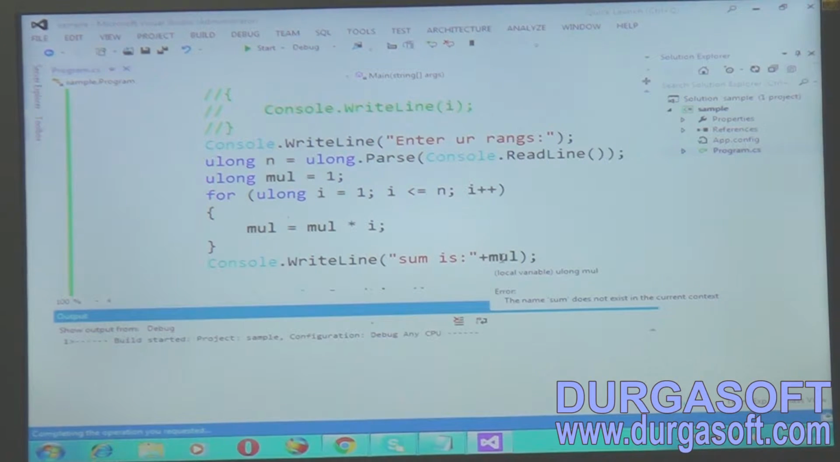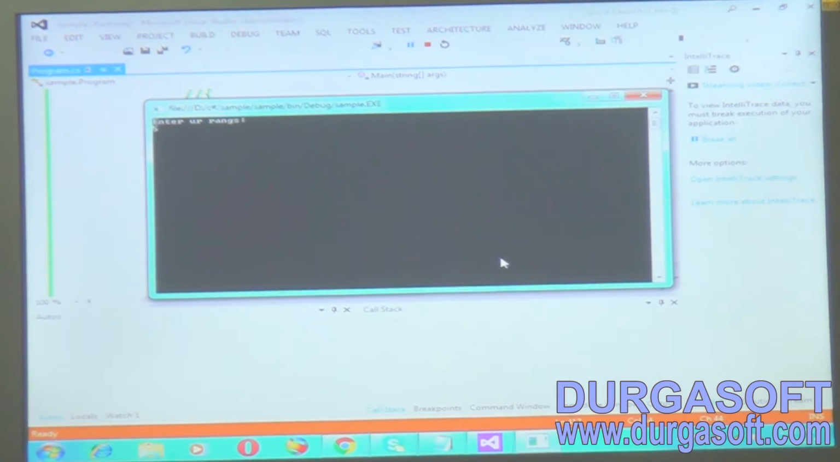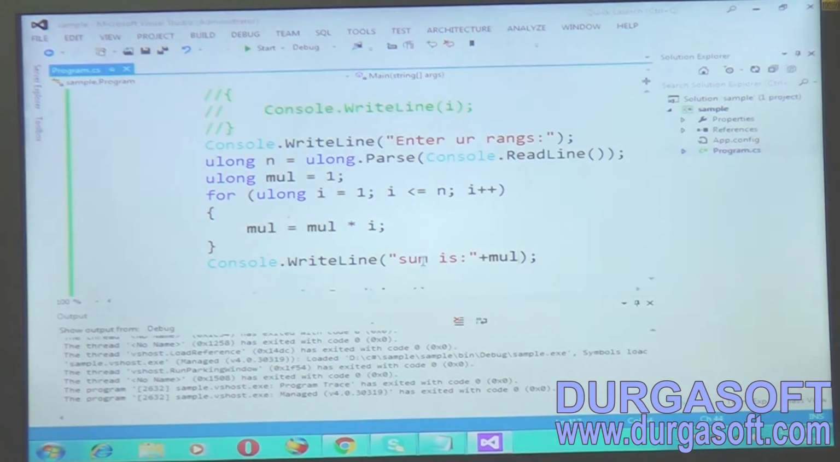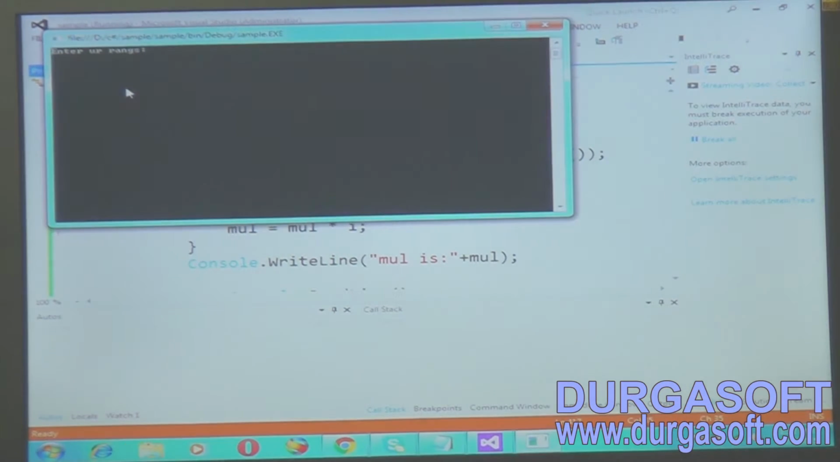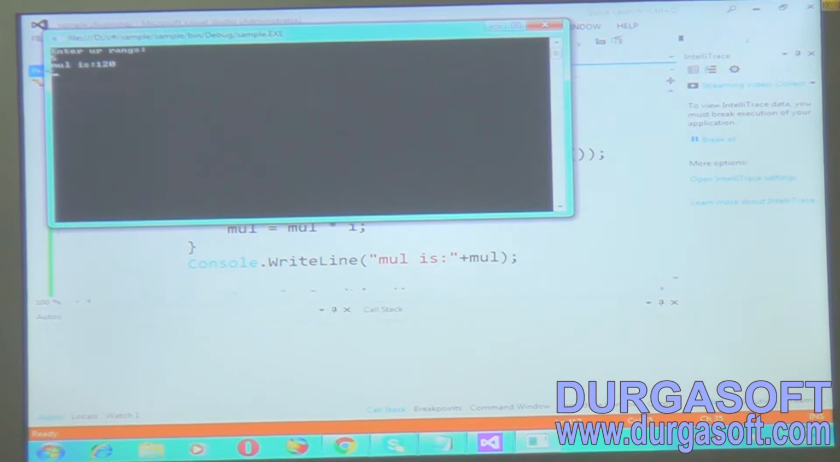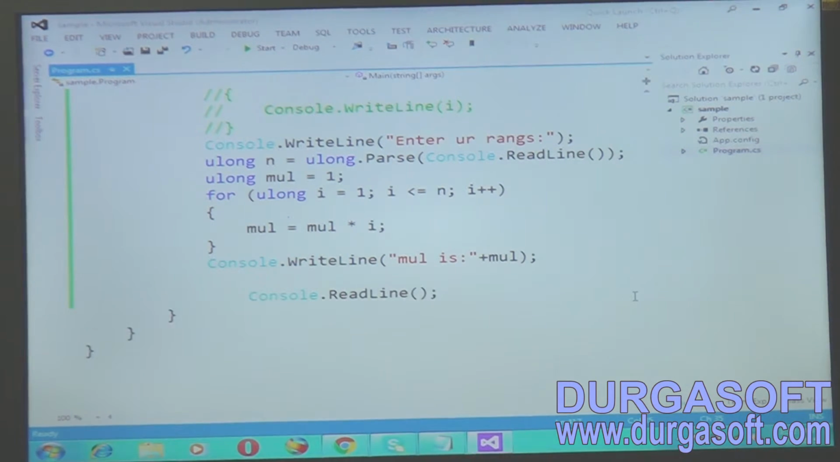See, now enter your range. I am entering 5, so the multiplication is... okay, just print it as "sum is", that is what it is showing. Just change it here: multiplication is. See, enter your range 5, multiplication is 120, like that I am getting. And a factorial. Like this you can perform different mathematical operations using console applications.